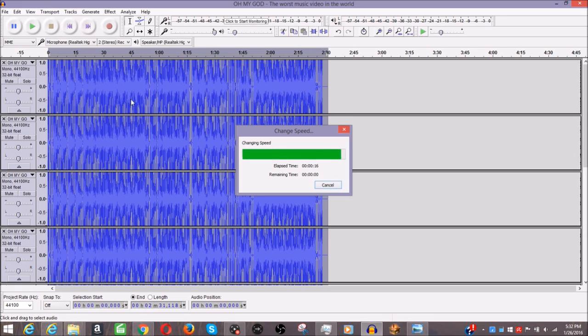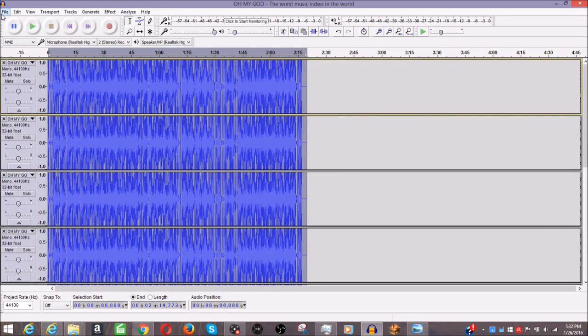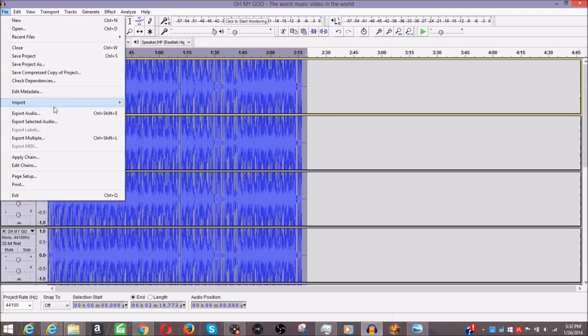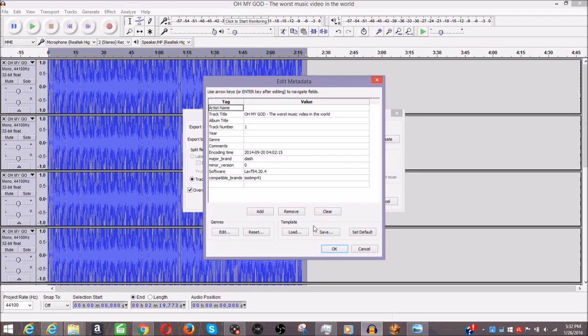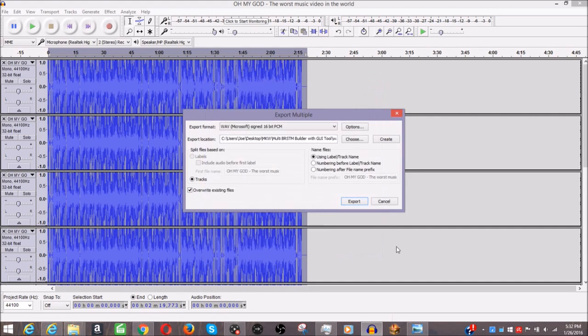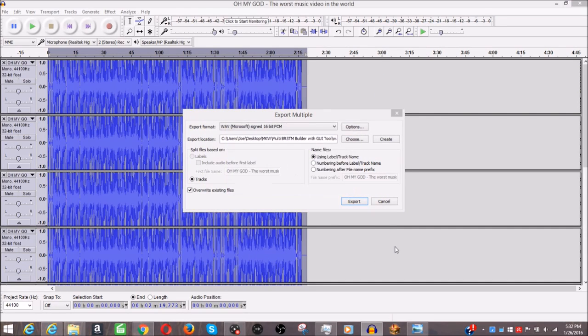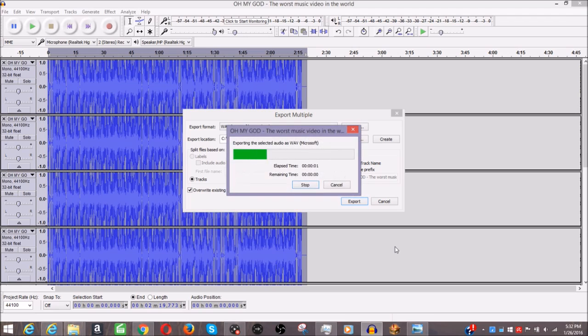and do the exact same thing. So I just want to go to File, Export Multiple. The location should have stayed the same. So export, and it should be 8 times, because I'm doing Koopa Cape, and Koopa Cape is 8. It's the one with the most.